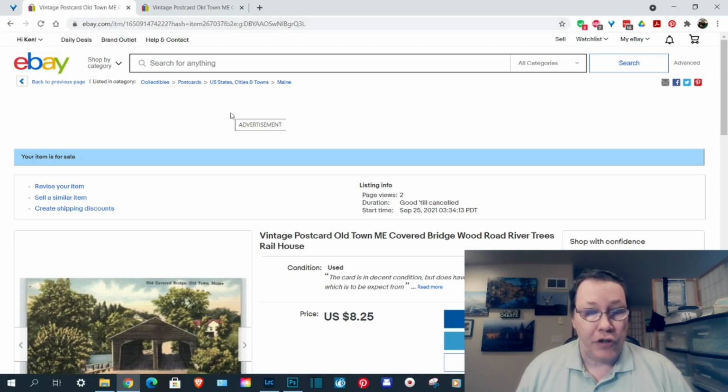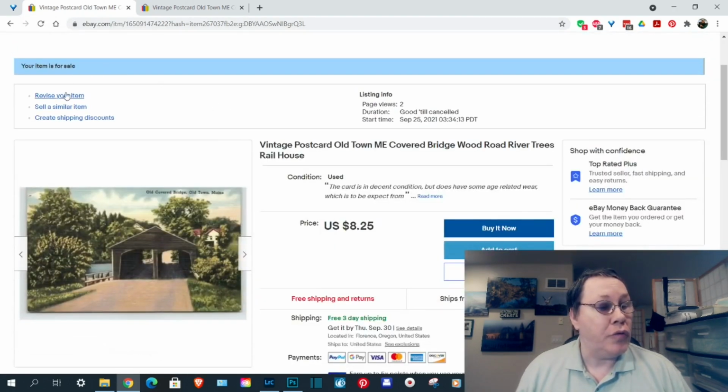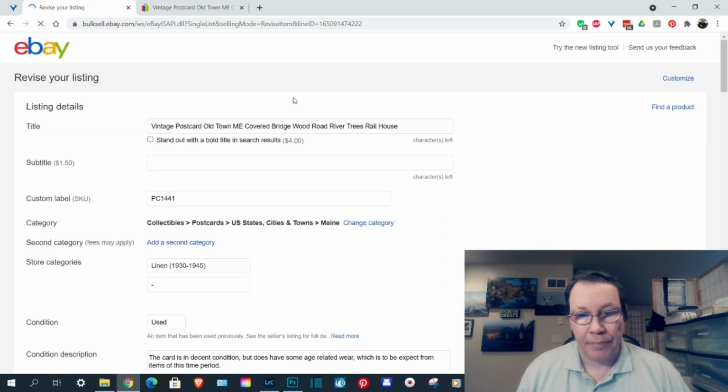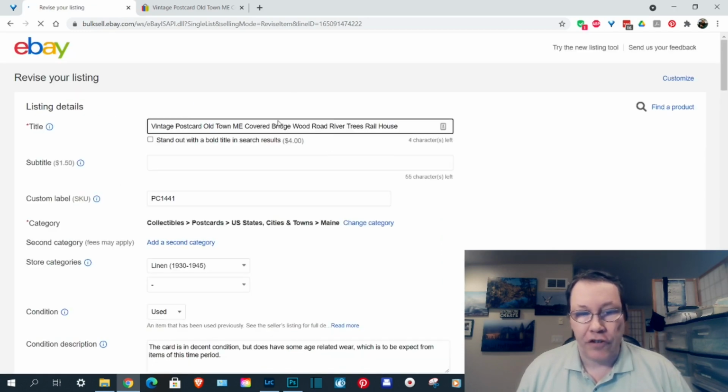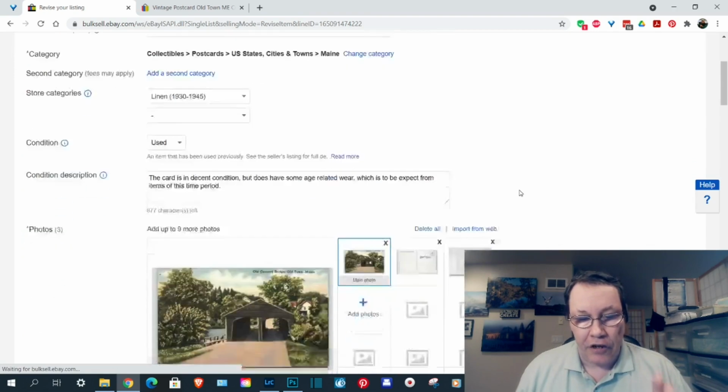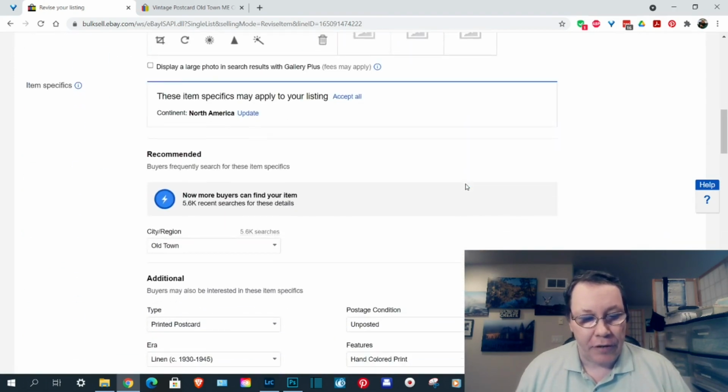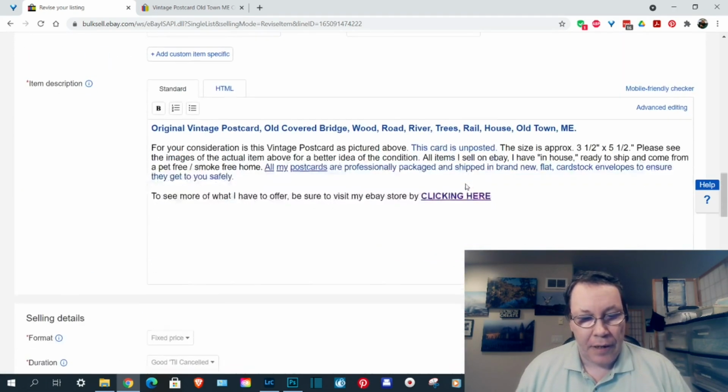The first thing you want to do is go to revise your item, and that's going to take you to this page. There we go. You don't have to change anything in the title or anything like that. You just want to scroll down until you see the item description page. This is your description where you talk about your postcard. We're going to click on this link here that says HTML.